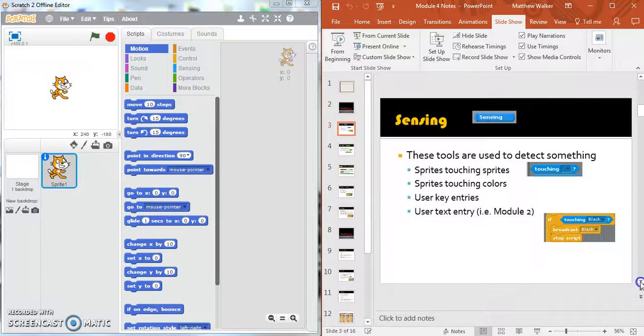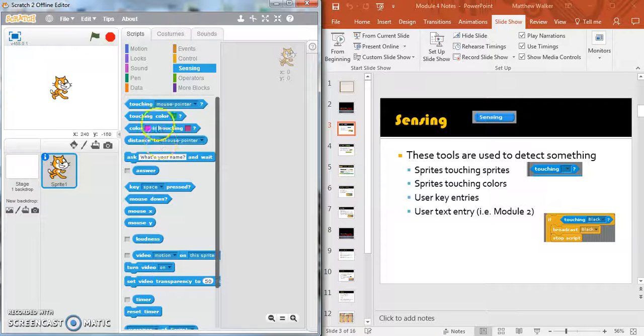Come on, next slide. There we go. Okay, sensing. Sensing on Scratch is located right here, and these tools are used to detect something. And what you need to know: sprites touching other sprites, sprites touching colors, using different key entries, using different text entries. So that's what sensing does.